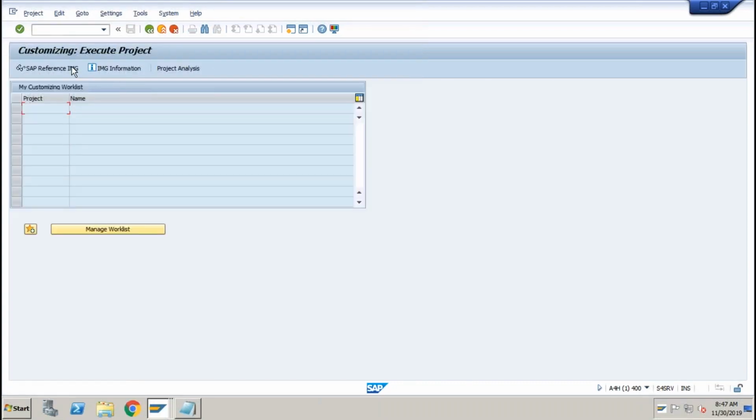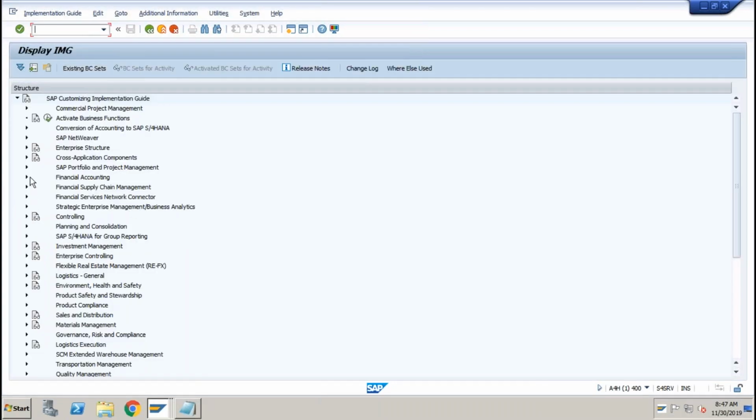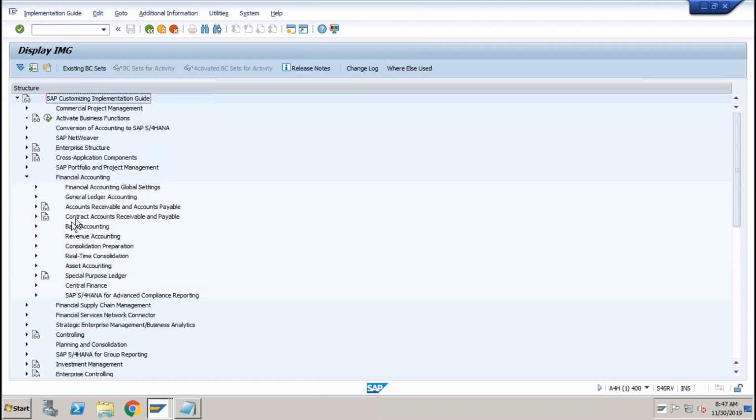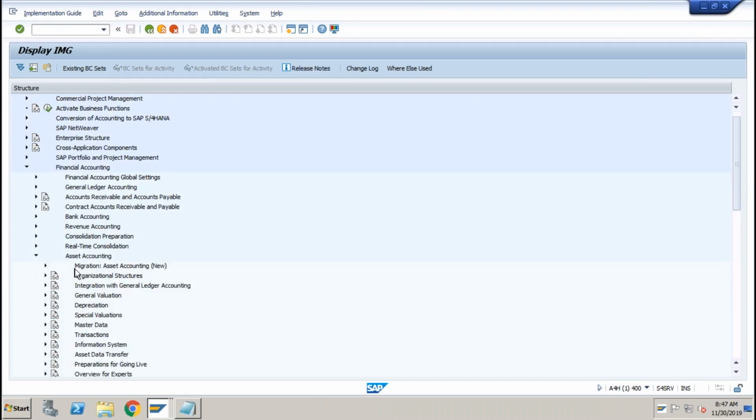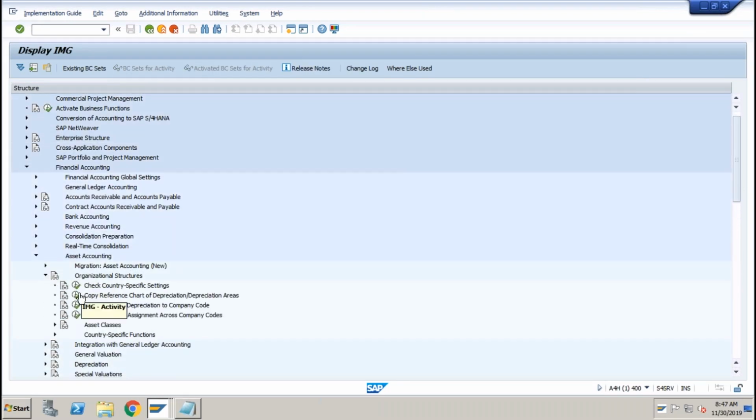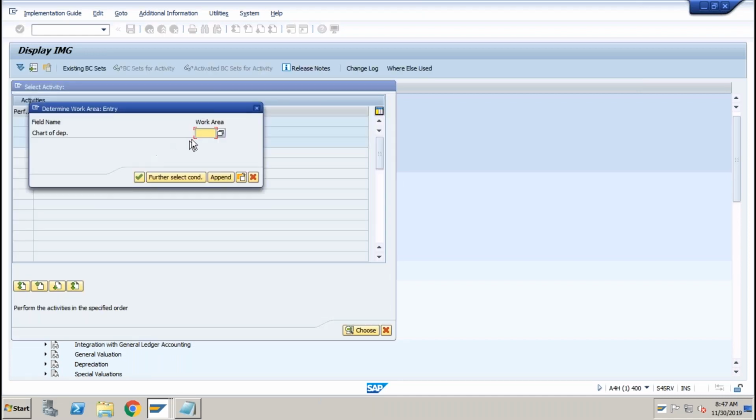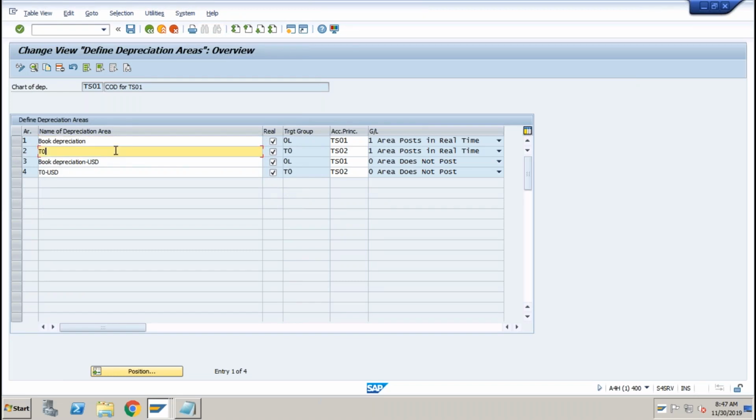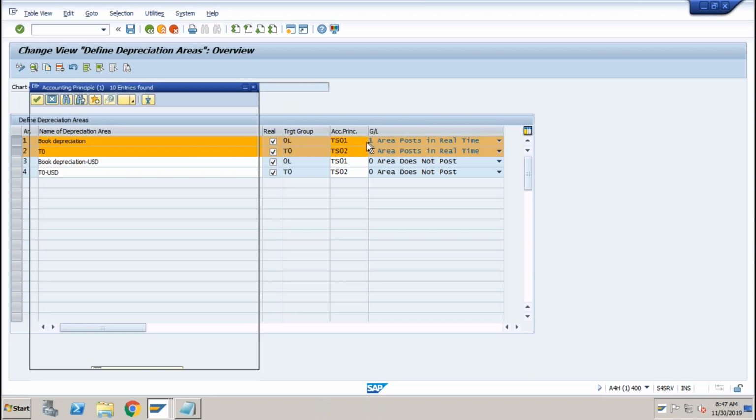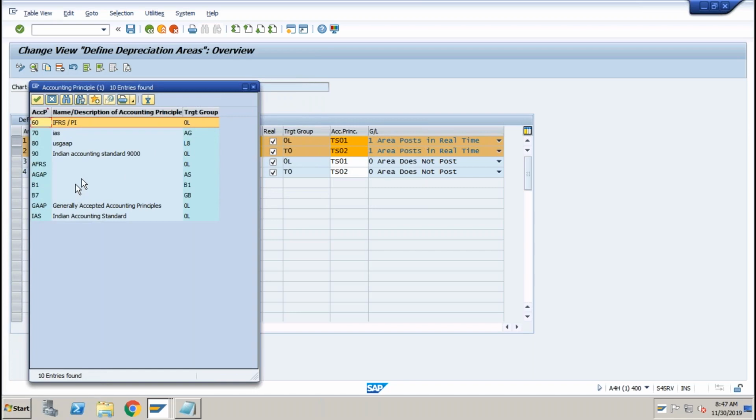So SPRO, IMG, financial accounting, asset accounting, organization structure, this one, TS01. Yes, can you see this? In this particular case, there are two depreciation areas. Okay, so if you see this accounting principle, TS01 stands for, no, this is target ledger group.